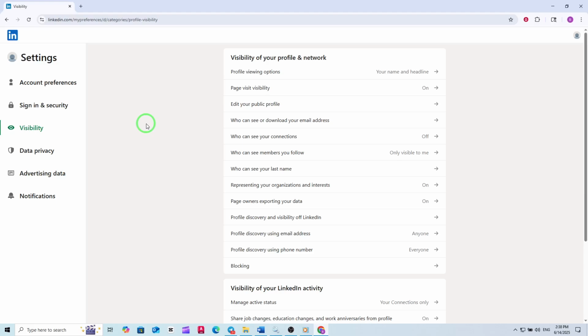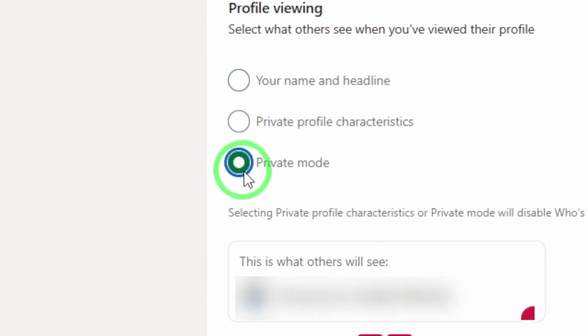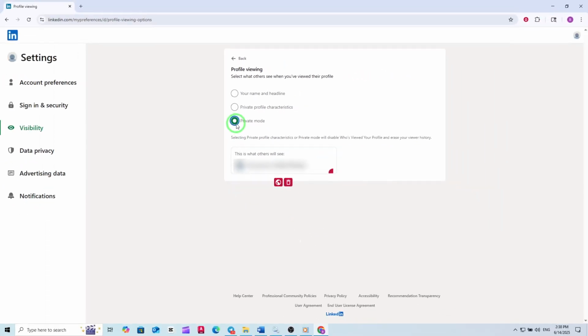Now, you'll see 3 different options for how your profile appears when you view others' profiles. By default, LinkedIn usually sets this to show your name and headline. To browse privately, select the Private Mode option. This ensures your name and other identifying details are completely hidden when you visit someone's profile. After selecting Private Mode, your changes are saved automatically. Now, you can view any LinkedIn profile without the other person knowing it was you.